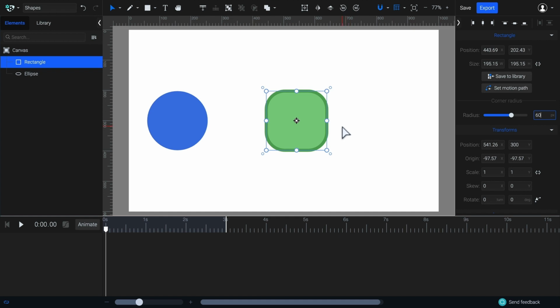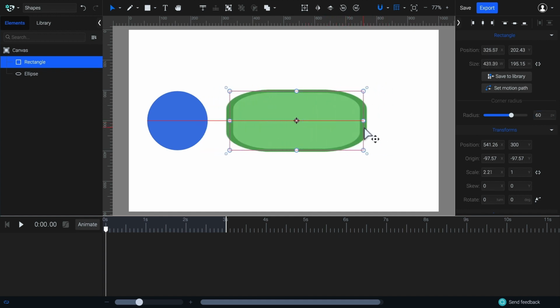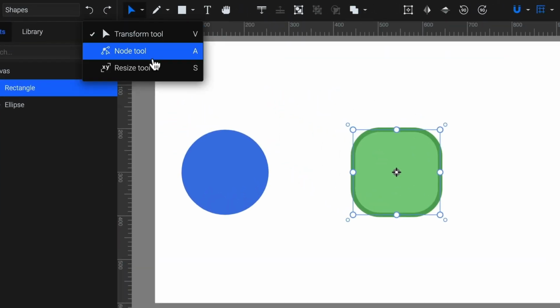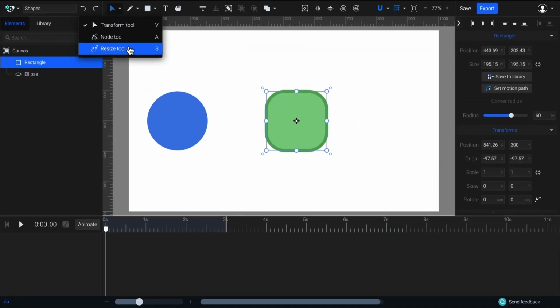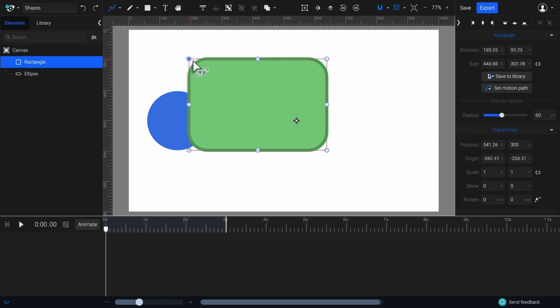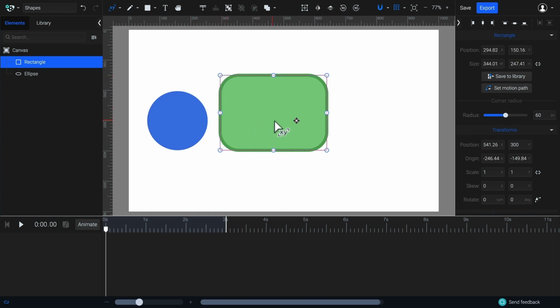If I scale an element with the Transform tool, the stroke and corners stretch with the shape. Let's undo this. To keep the corner radius and strokes uniform, I need to use the Resize tool from this dropdown instead of Transform. Now if I drag one of those corners of the rectangle, the radius and stroke will not get distorted. They will stay nice and uniform. I'll undo by pressing Ctrl or Command Z.